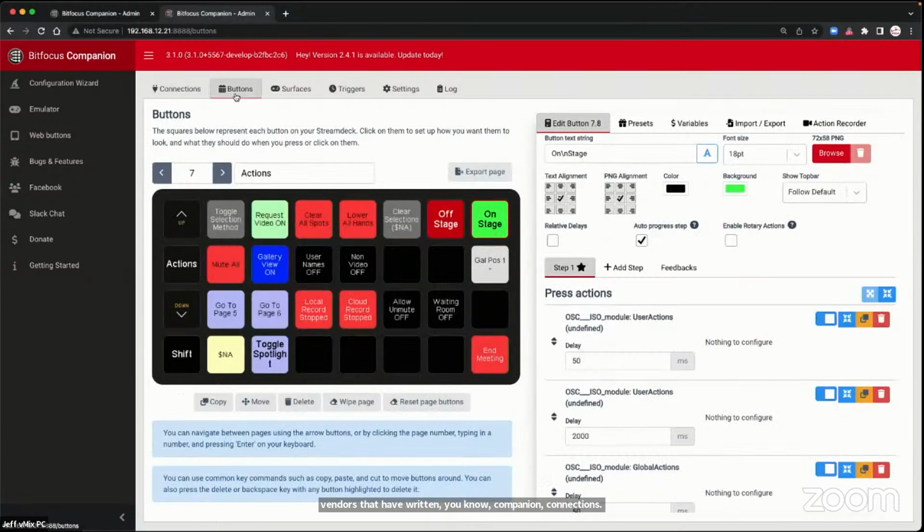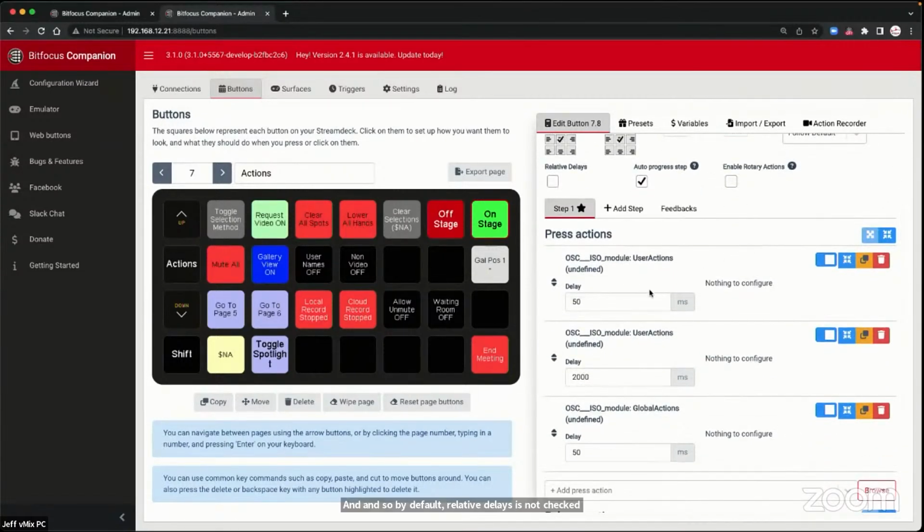I mean, with one button, you can turn the lights up and fade the fader channels up. And it's just fascinating. So it's really got a lot of power. As far as the delay piece, it's about using this checkbox or not, called relative delays. And so by default, relative delays is not checked. And so you have these three actions for this example.